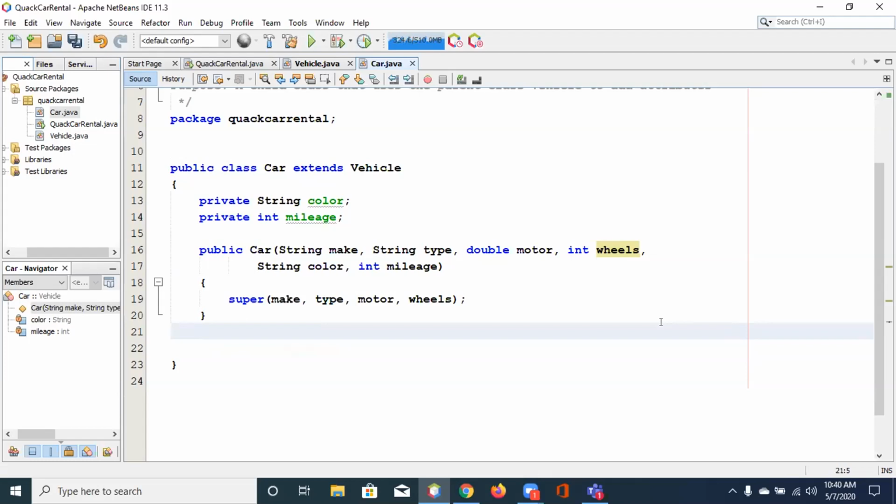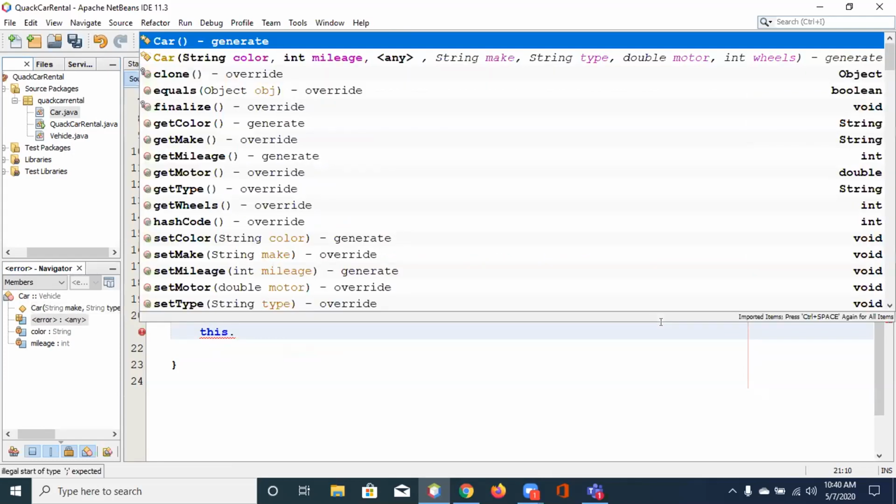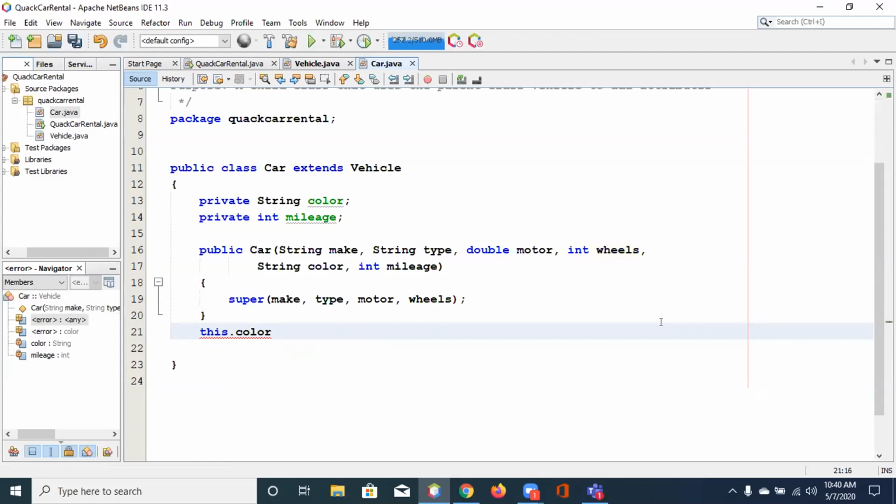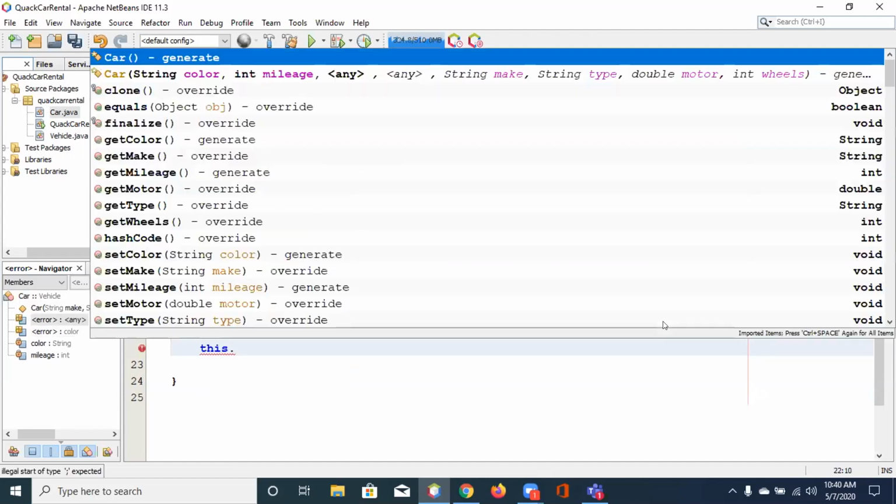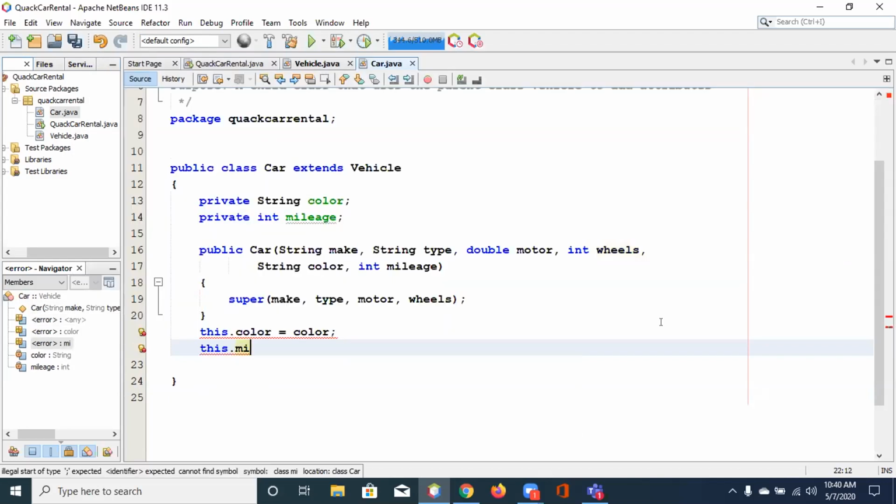So it's just talking about the vehicle. Refers to the vehicle. So now we need this.color is equal to color, and this.mileage is equal to mileage. Does it need to be inside the parentheses with super? Yeah, inside the curly brace. Yep.